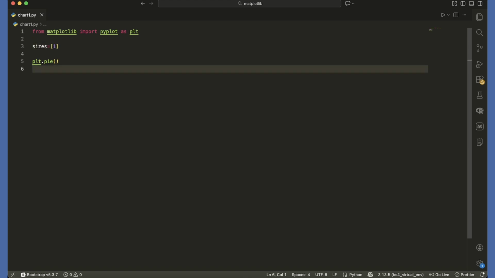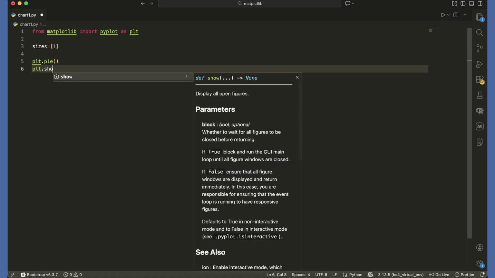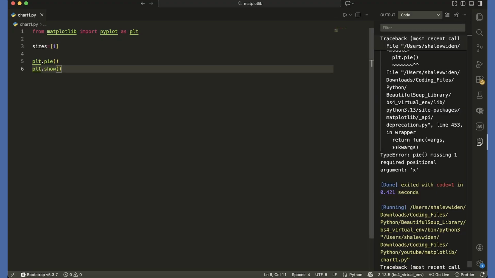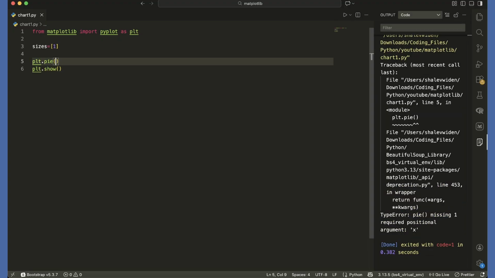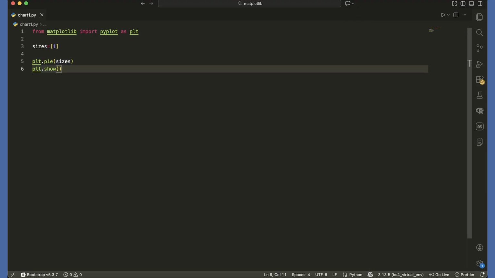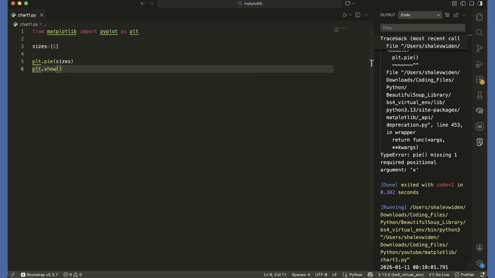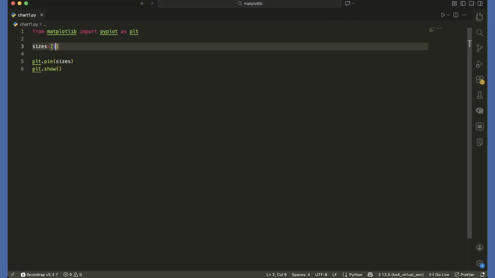So now if I do plt.show, which shows the pie chart, and run it, oh, I still have to pass the argument in. Okay, cool. Sizes. See, this is the beauty of code. You can mess up and then see what your error was and then just fix it. So here's the pie chart. First pie chart.